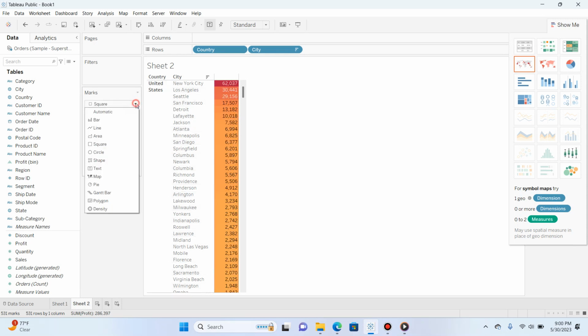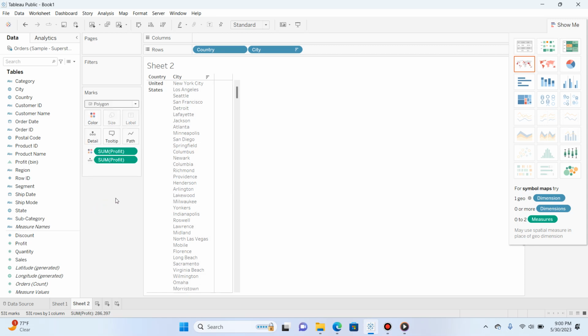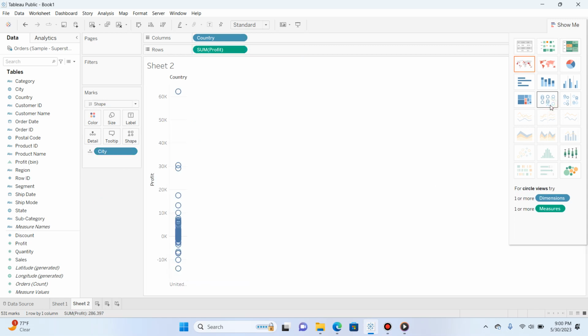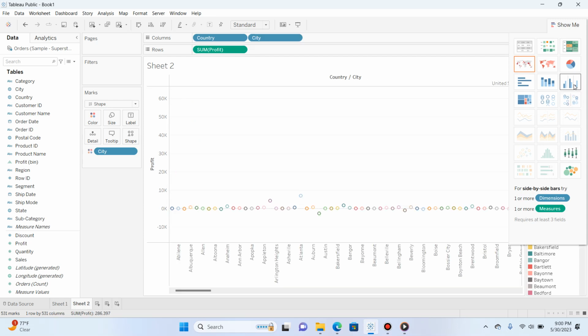So you can see how you can use the marks card to create some really cool stuff that allows you to just see things a lot differently that look really cool. So we also have a new option here. You can create this. So it's so many different options.